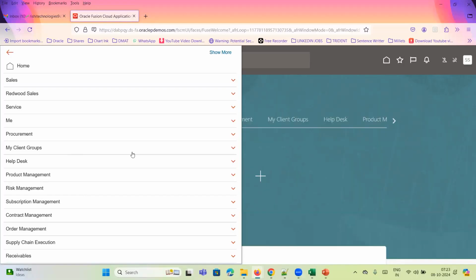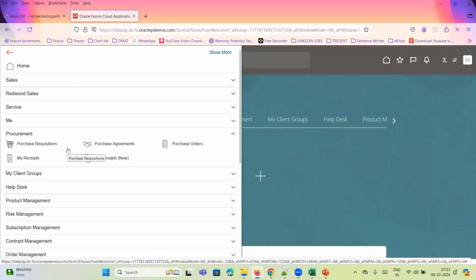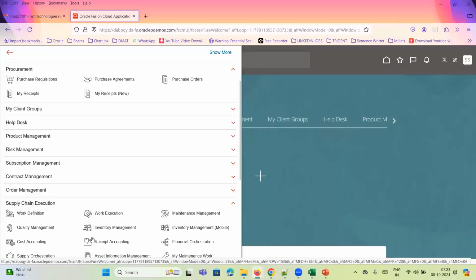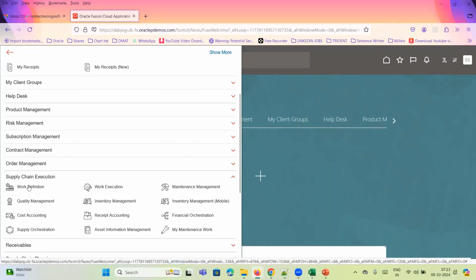So in real time, how will it work? Whoever is working in the procurement team, buyers, they will get access only to procurement. Whoever is working on inventory, they will get access only to inventory. Whoever is working on manufacturing, they will get access only to work definition and work execution. It depends on what role the employee is doing in that particular organization. Accordingly, we will provide the access to him.